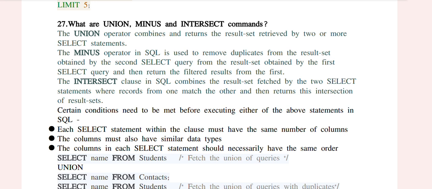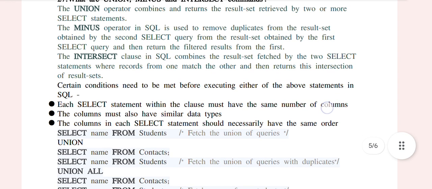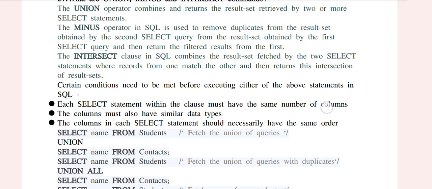The INTERSECT clause is a SQL clause that combines the results fetched by select statements, returning the records where one result matches the other, that is, the intersection of the results. If you have two tables, table A and table B, and you need the common records of both tables, you can use INTERSECT.